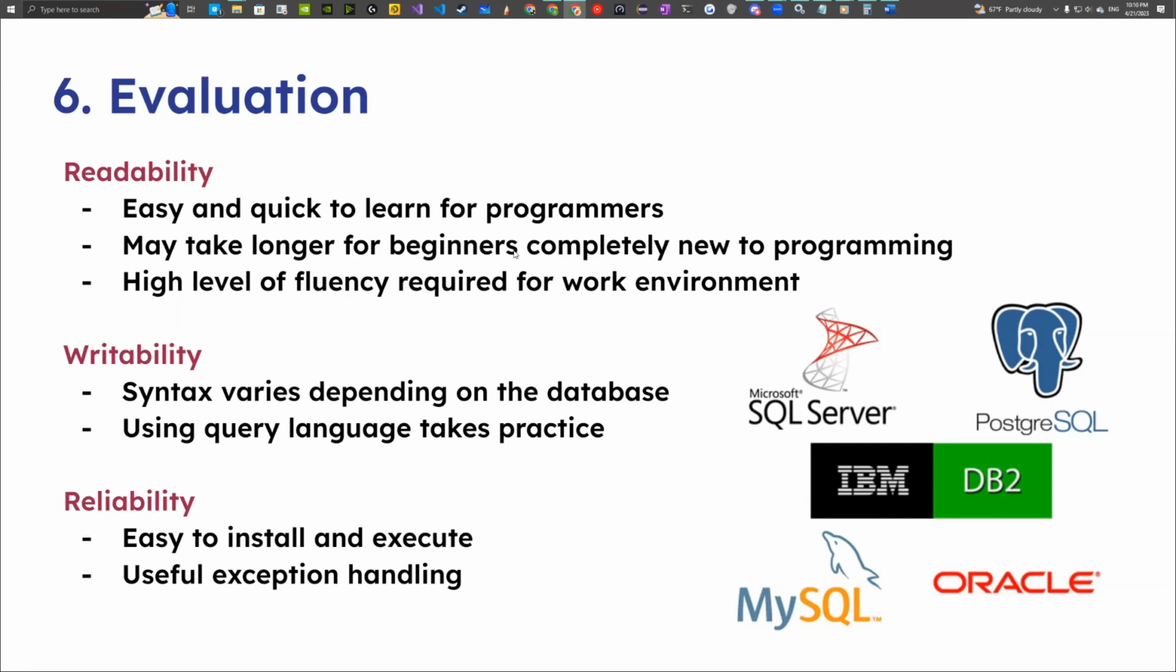PL/SQL does get a little bit more complex, but it offers more of those constructs to be grouped together into a single block and executed as a unit, which allows for one or more SQL statements, variable declarations, assignment statements, and procedural control statements like if, then, else, and loops, and then exception handling.